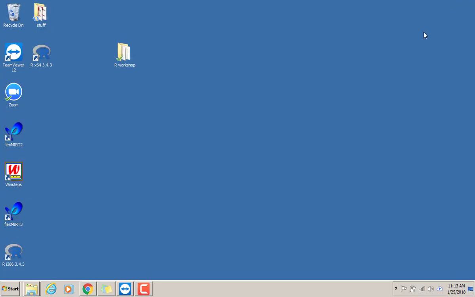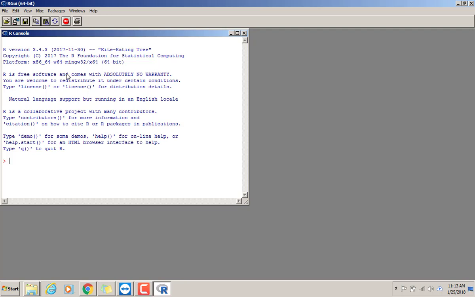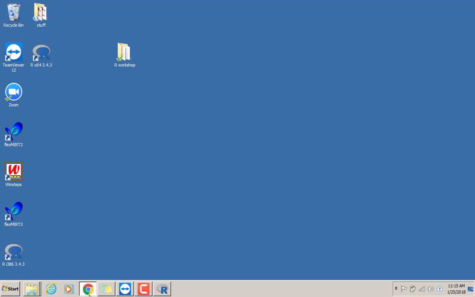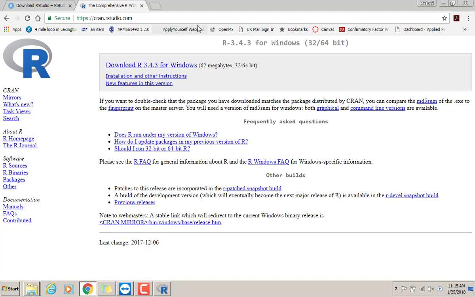Okay. And so here you see on my desktop now I have the R64 shortcut. You click on that. This is your basic R console. There's not a whole lot going on. It's just a single line, command line input. That's it.